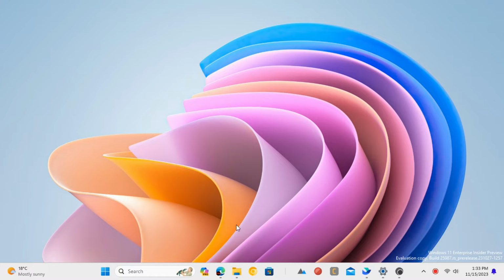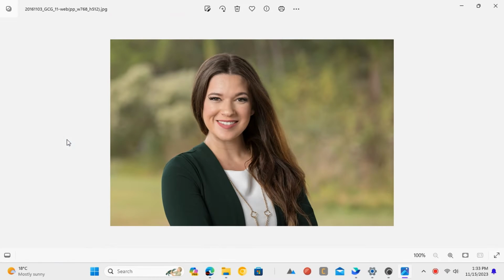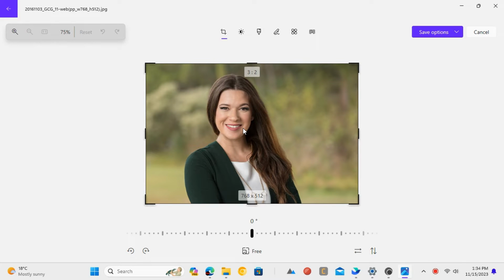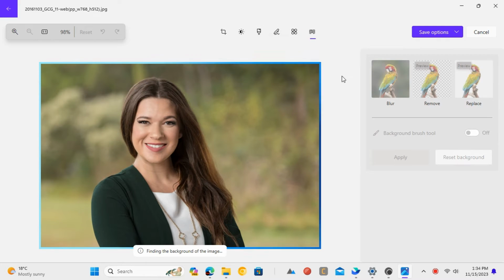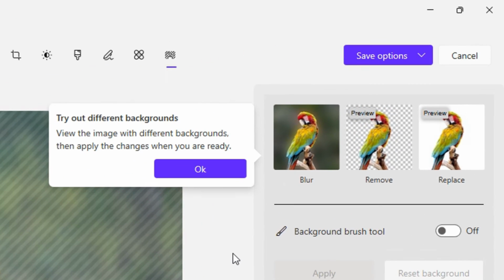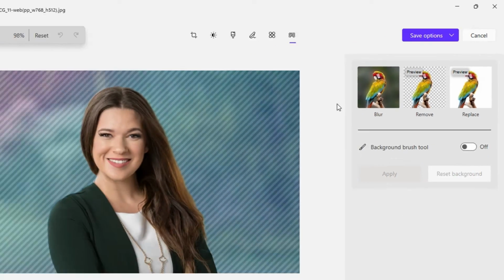Open a photo using the Photos app. Just double-click on it. When the photo opens, click on this Edit button. Now in the editor, you need to click on this Background button. You will see three options now to manipulate the background. Click Remove to remove the background almost instantly.